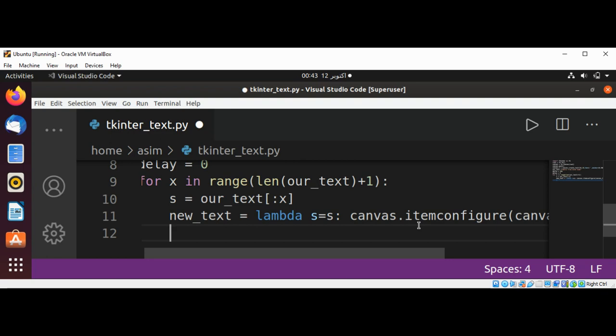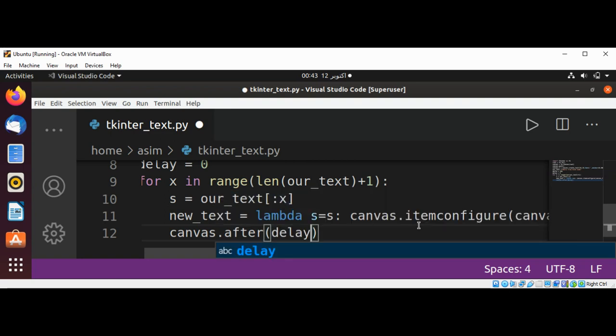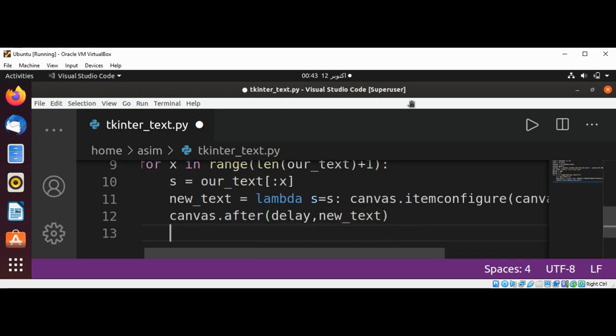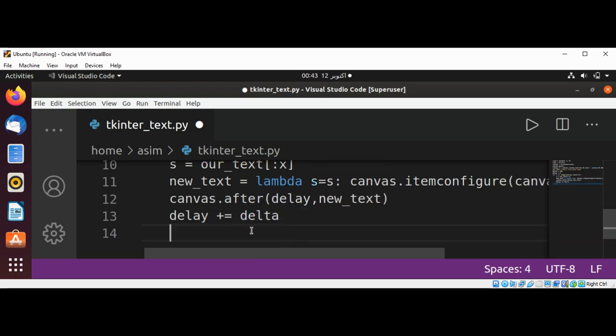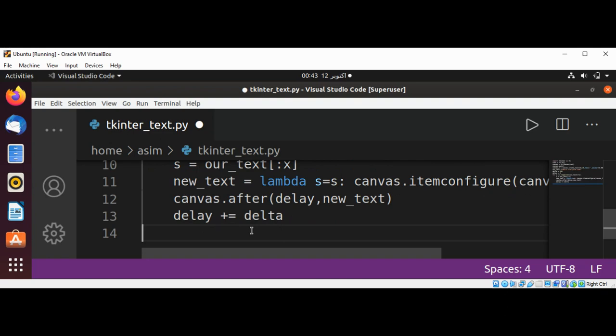Now we are going to call the after function of canvas: canvas.after, passing delay and new_text. And then add into delay, delay plus delta. And now at the end we just run our main loop by calling root.mainloop.